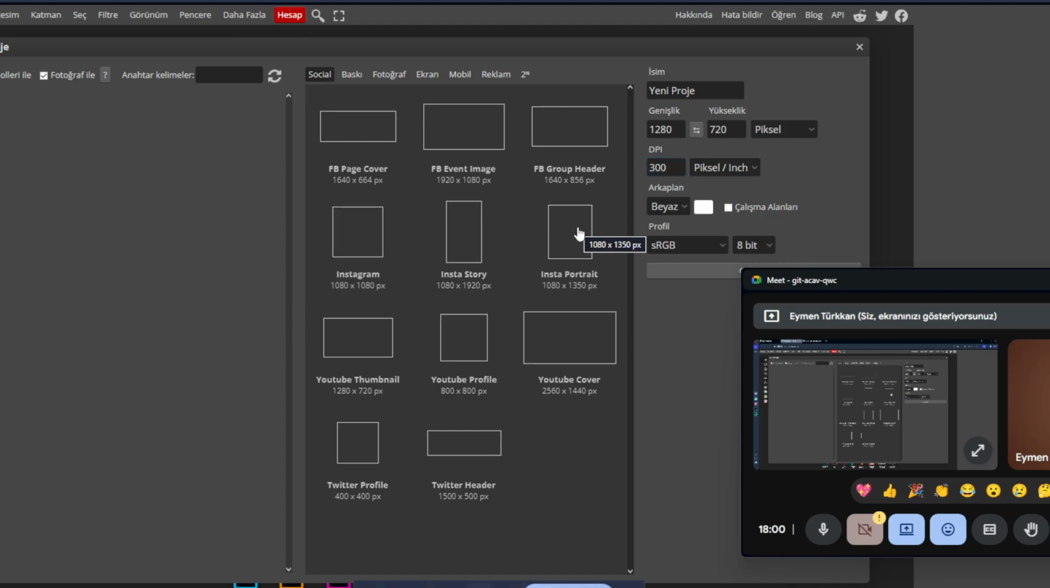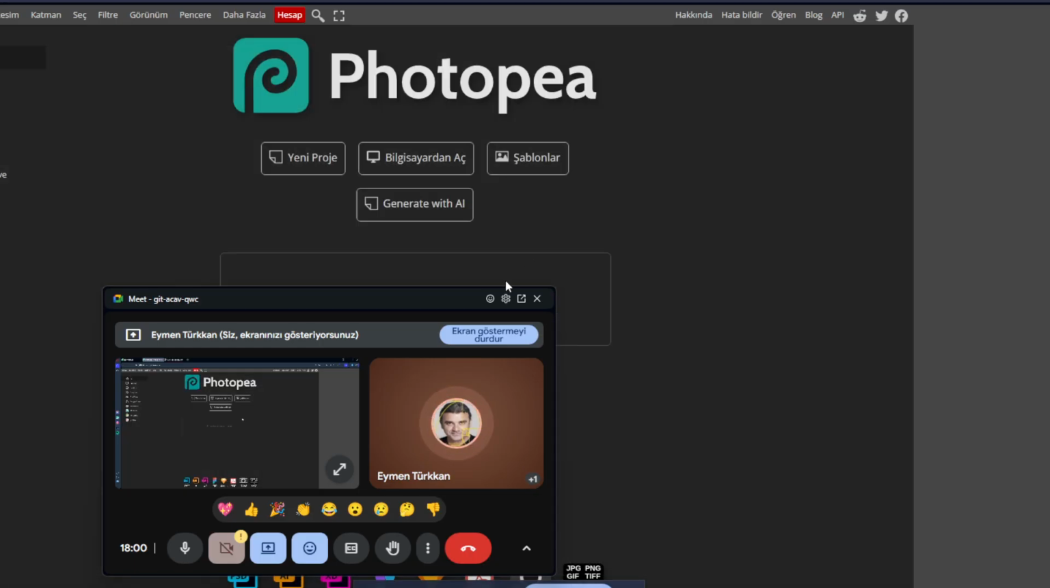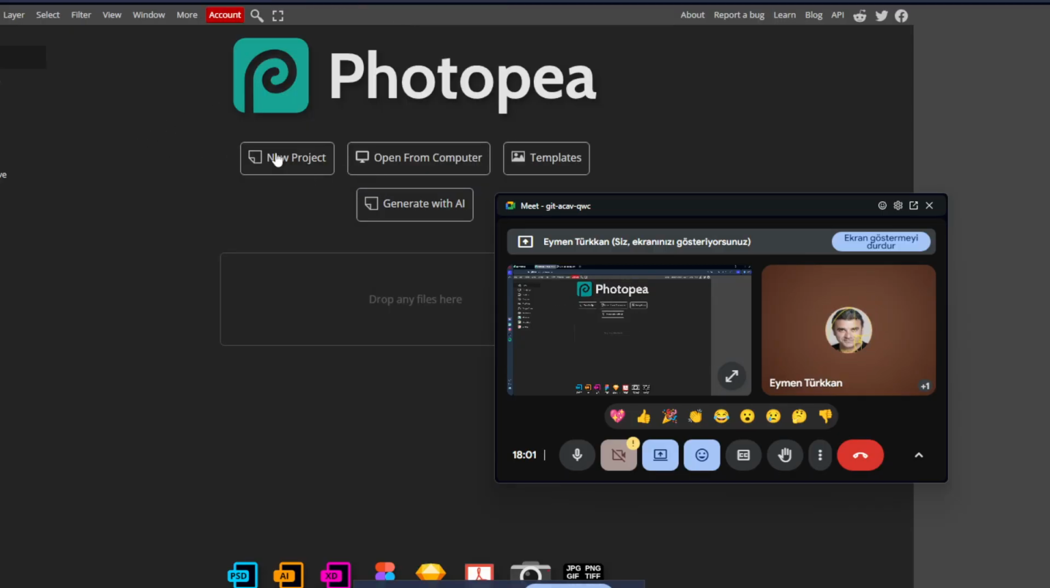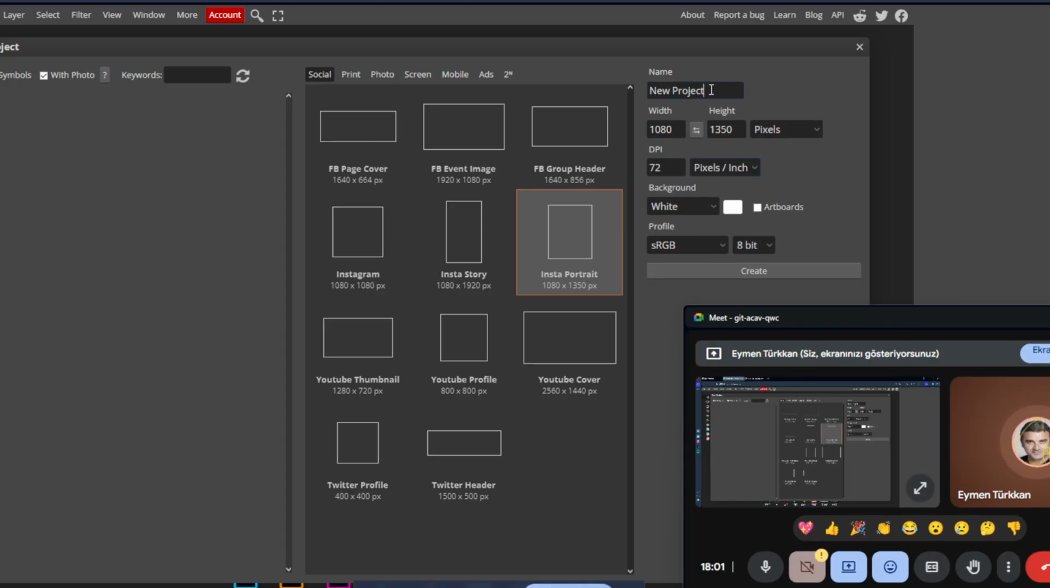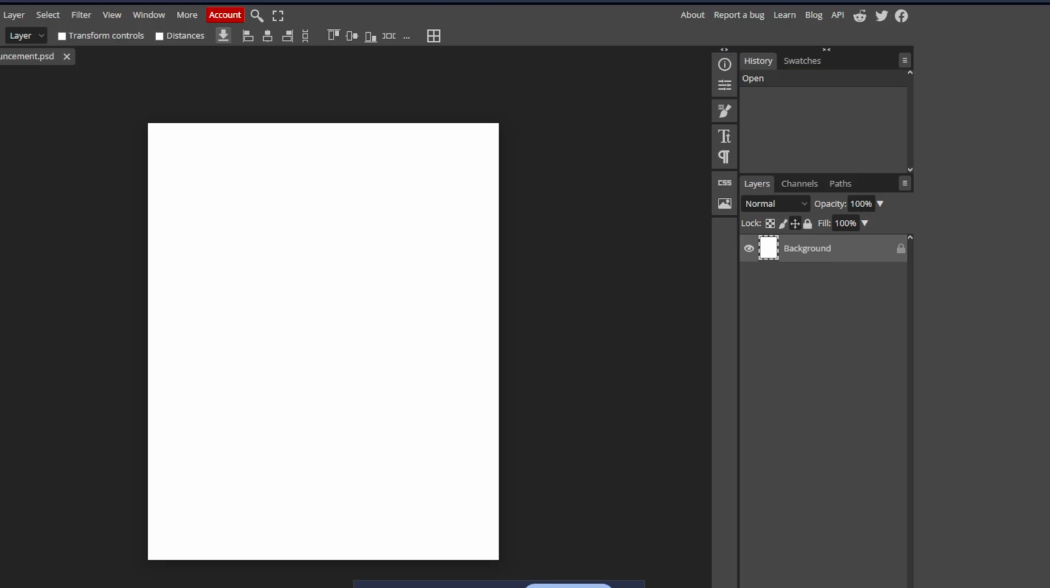I'm going to do Insta Portrait, and I'm changing the DPI from 72 to 300 for better quality, and I'm changing the name. But before starting, I'm going to change the language. And now I'm clicking the Insta Portrait. I'm changing the name. I'm changing the DPI, and now, oops, now we are going to do a transfer announcement.